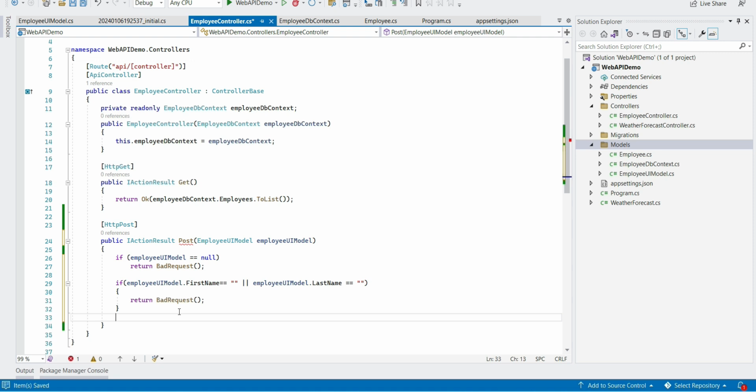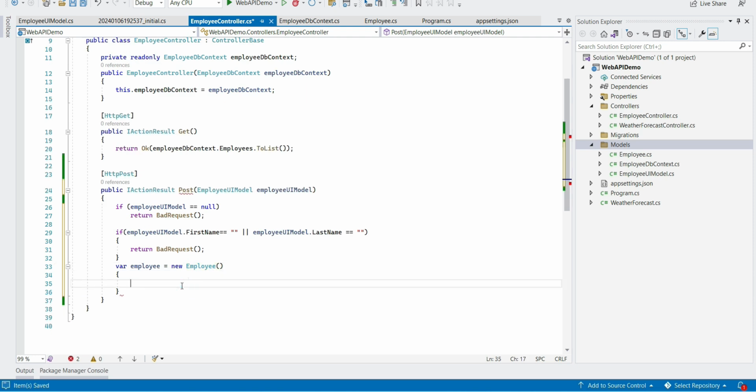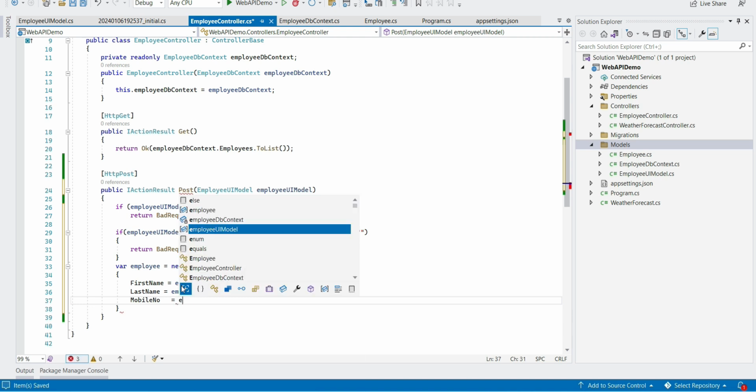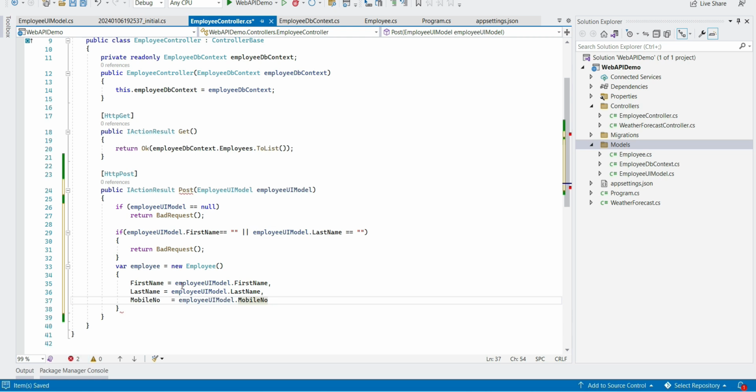Else, now we have to create our class. So employee equal new Employee, and here FirstName is equal to employeeUIModel.FirstName, LastName equal employeeModel.LastName, and finally MobileNumber equal employeeUIModel.MobileNumber. Now we have our employee with the details, whatever we pass from our UI or from our front end.